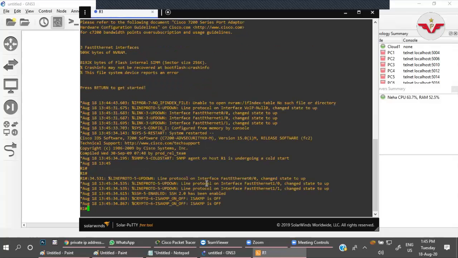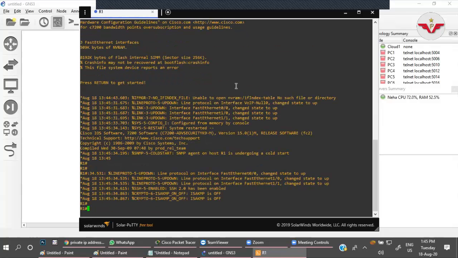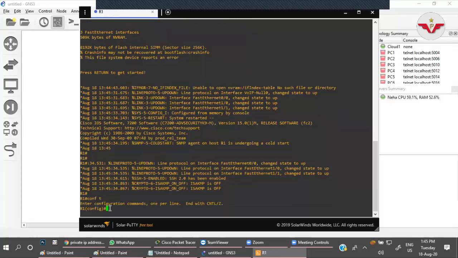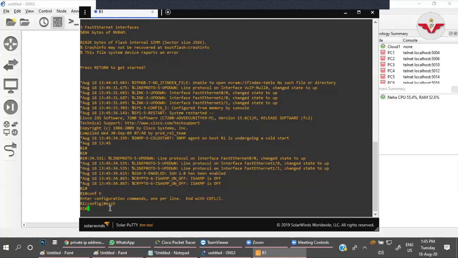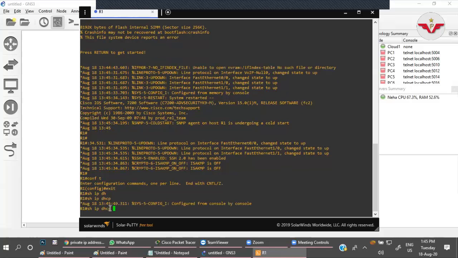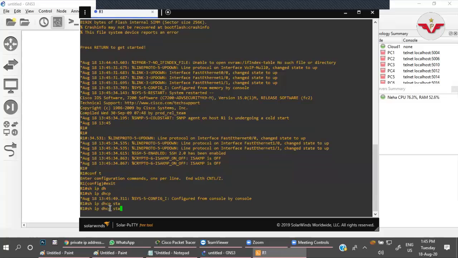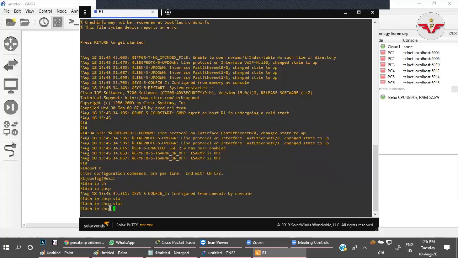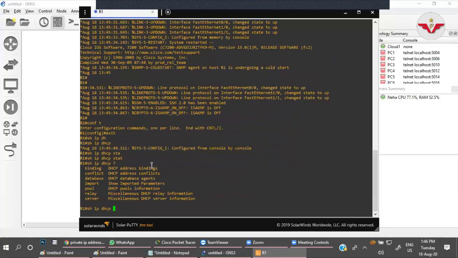Now, here suppose I am going to configure, okay, show IP DHCP database import pool relay server. No, here does not work. Okay, so for checking, show IP DHCP binding, show IP DHCP pool, and show run. Through that, we will check the DHCP thing over here.